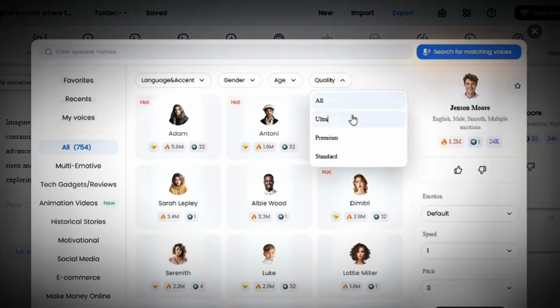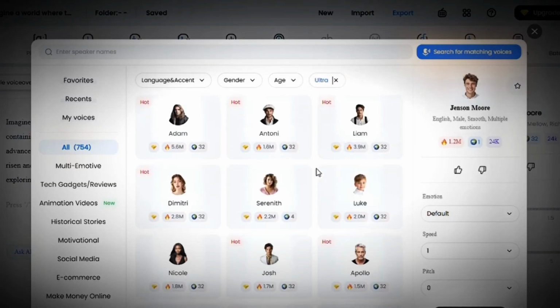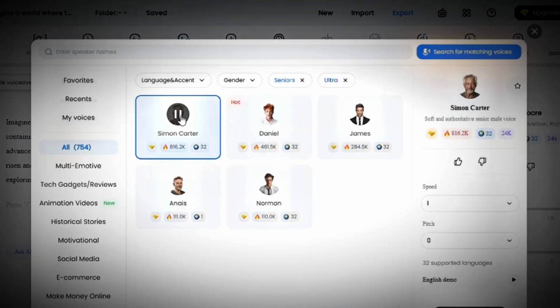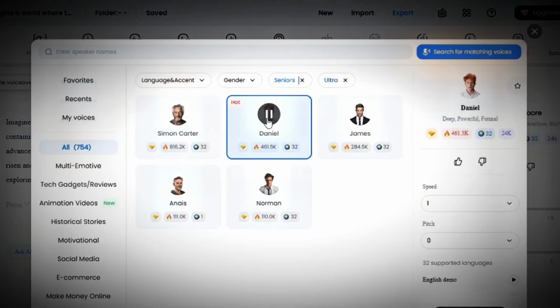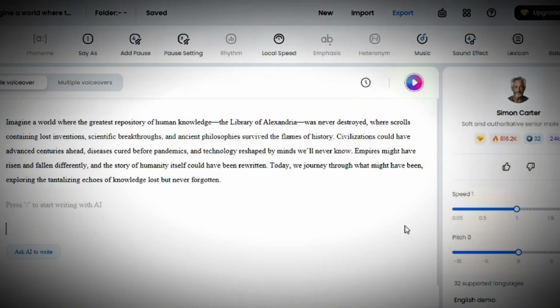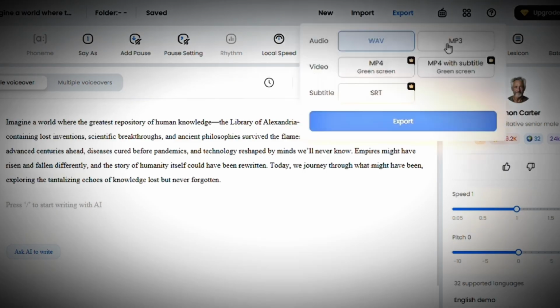Now select More Voices, choose the quality as Ultra, and filter by senior age group. This gives you deep, cinematic voices that fit the documentary vibe perfectly. Listen to a few samples and pick one you like. Once selected, click Generate and let the AI produce your narration. When it's ready, download it as an MP3 file. And that's your professional voiceover.